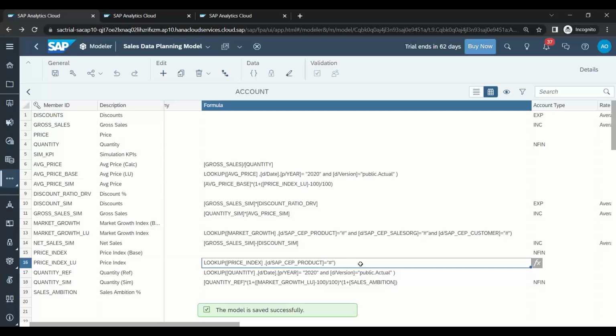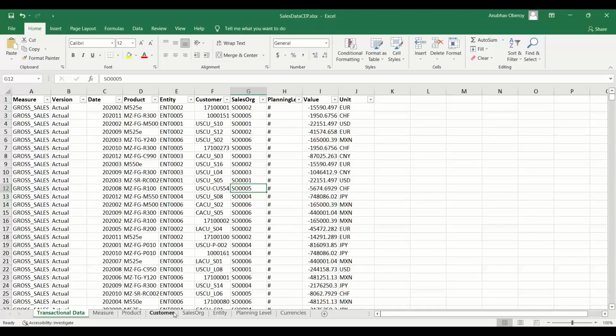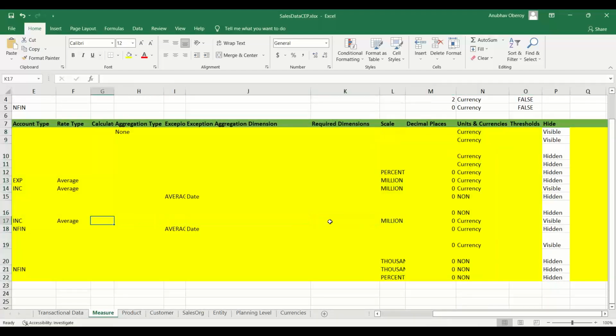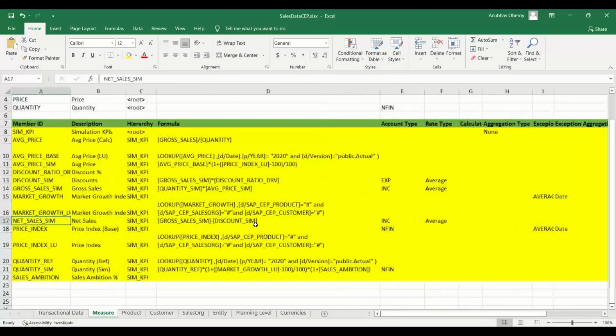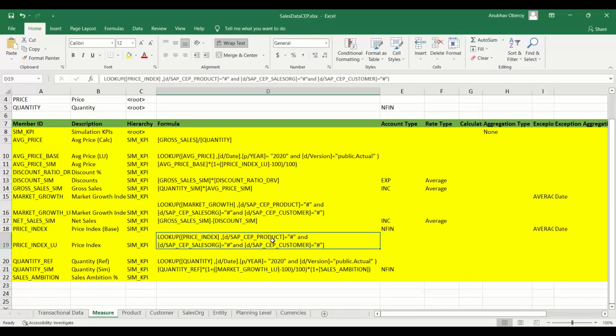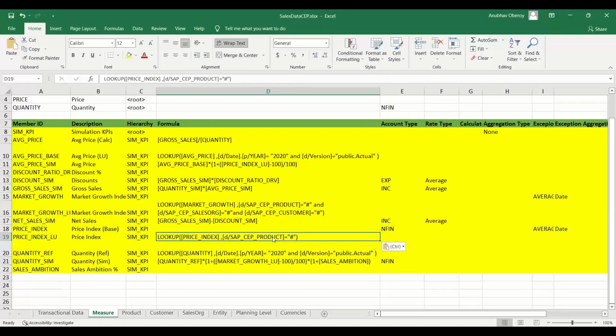I will fix this also in our Excel file in the measure, so next time you will not get the error. I will upload the latest version of this file today after the class in the study material, and you can see I paste the correct formula.